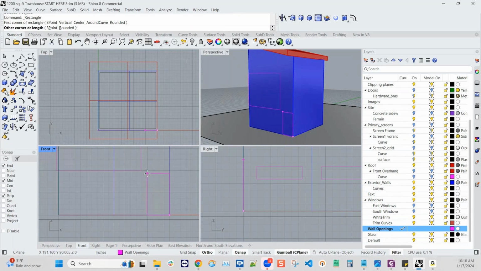And the length that I want to use is 36. Now look what happens when I type in 36. It goes to the positive 36. So I need to type in minus 36. So I go in the negative 36 direction and then enter.